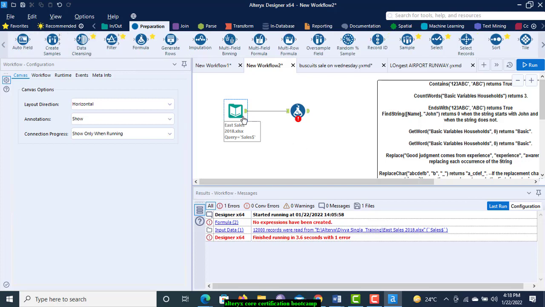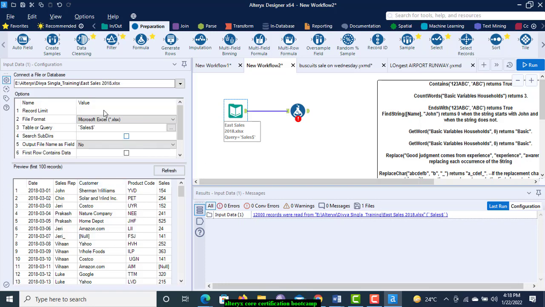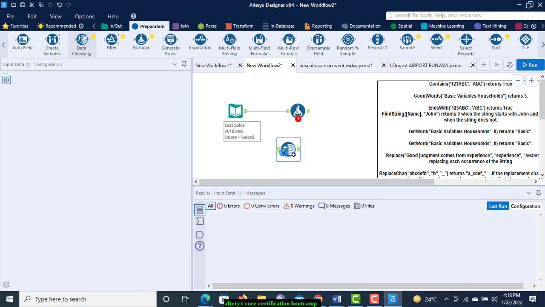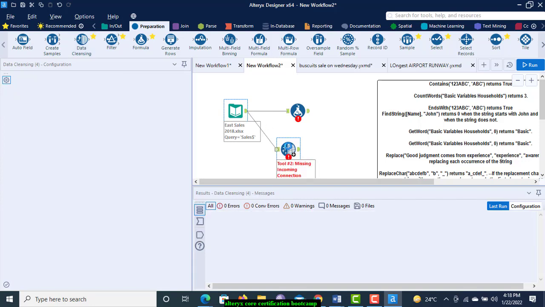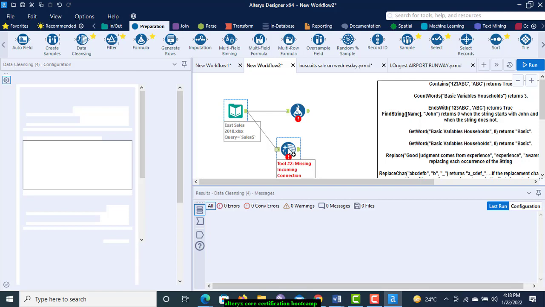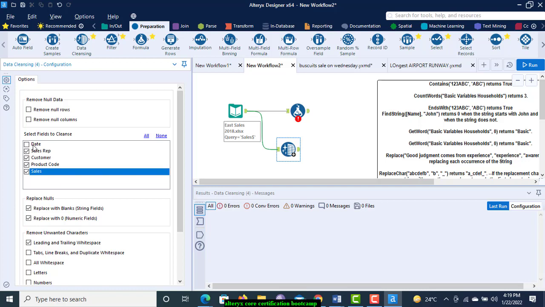So this is our data. Data cleansing is basically cleaning your data. These are your header columns. In which column you want to do what kind of operation, you have to select, or if you want to do it on the entire data set, you can select all the columns. First, replace null.